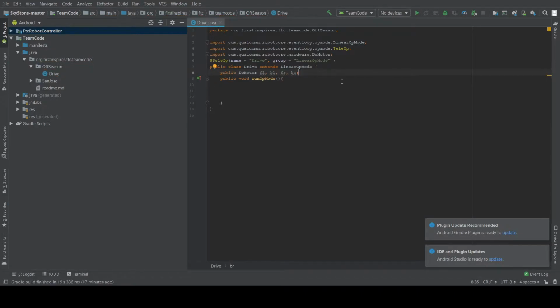And then we are also going to create two public doubles here, forward, which is basically your movement backward and forwards, and turn, which is turning in place. And then we're gonna initialize our motors onto the hardware map.